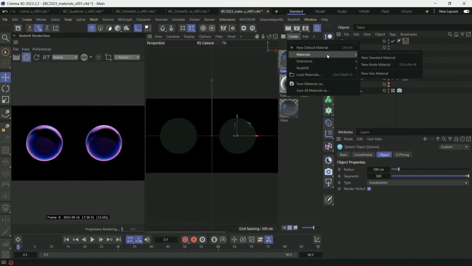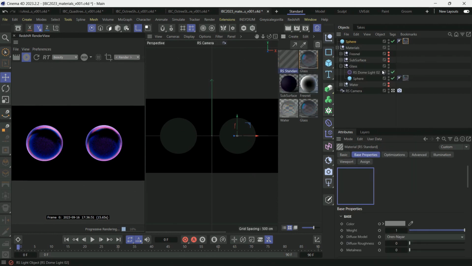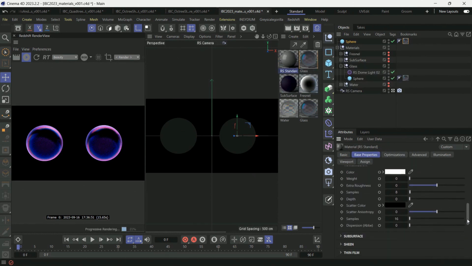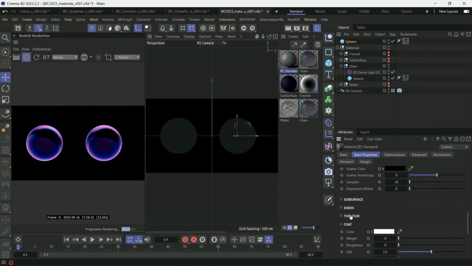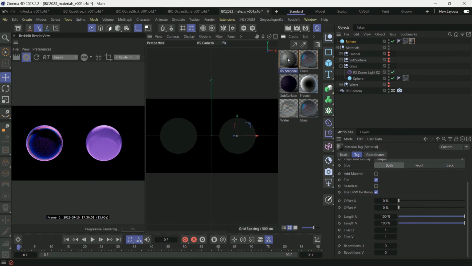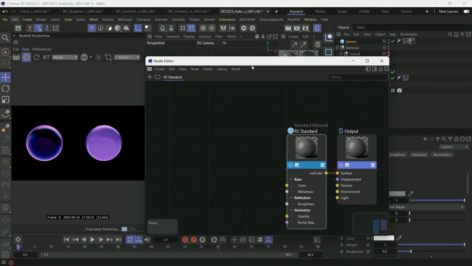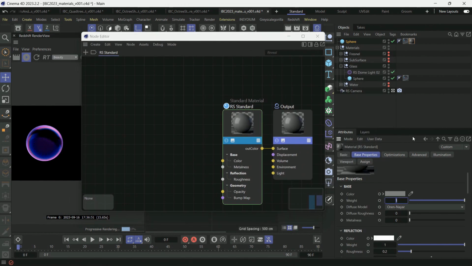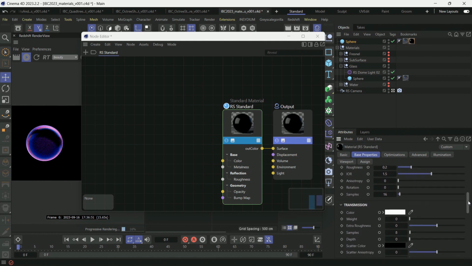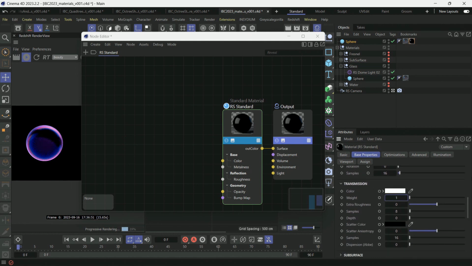So if we create a Redshift standard material, if we now scrub all the way down here, we've now got a thin film added. So if I chuck that in there, and do really similar settings to what's on the other one. Is that better? Okay. Sorry about that.